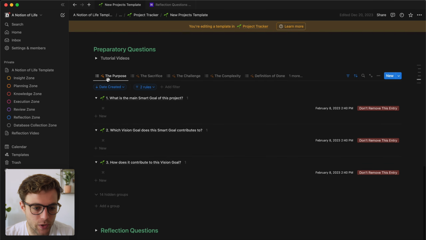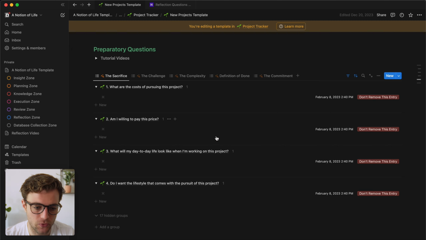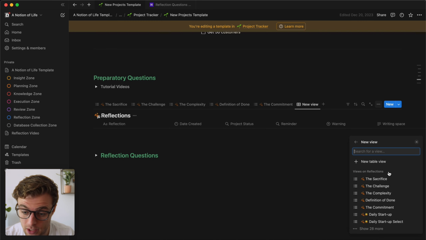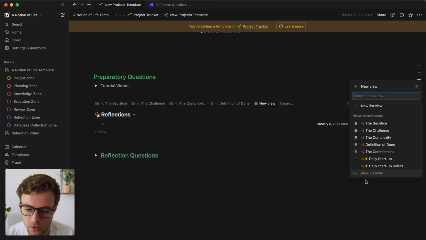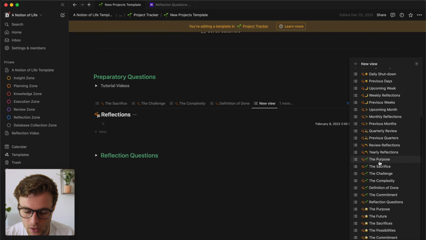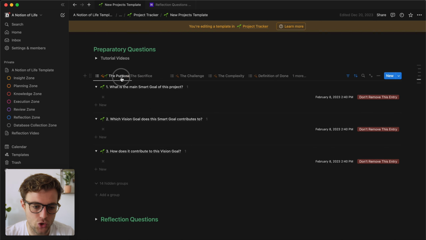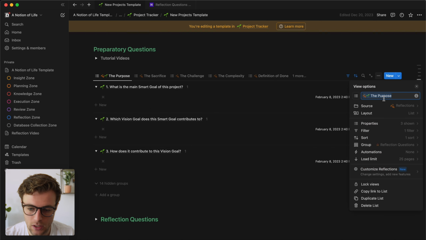And then over here, you can already see we have all these views. And I could just easily add one. Let's say, for example, I deleted the purpose view. I can simply go here, empty view, open this reflections database that we just created. Go to that view, go to the purpose, simply hide that one, drag it back into place. I'll just remove this little seedling over here.